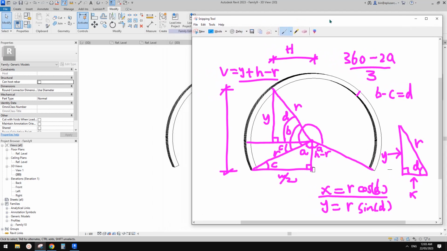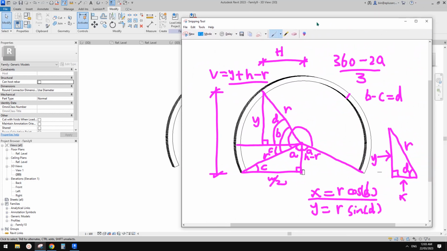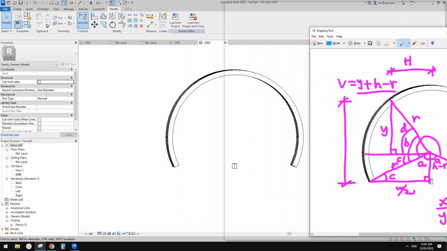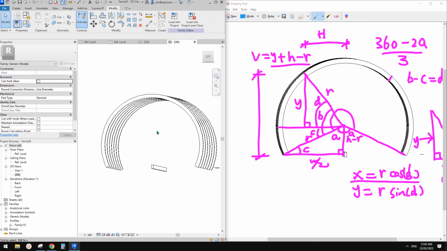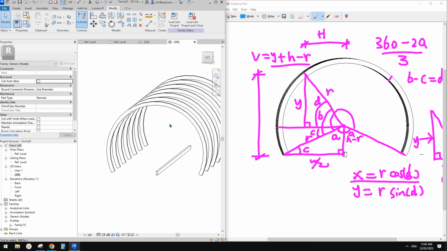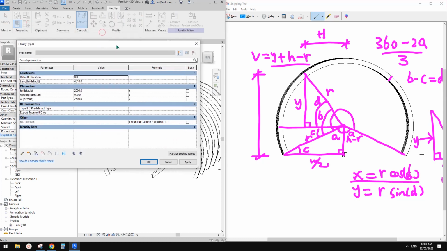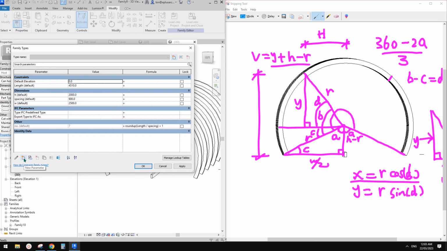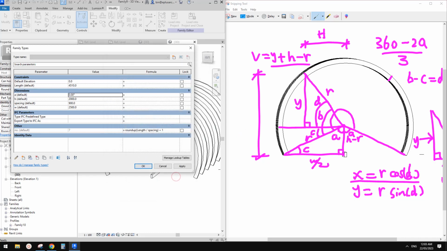I'm going to just move this to my other screen, or maybe I'll just move it here so you can see everything. Okay, so now let's do it. We don't really need anything in the model, so we can just do all these things here. First, let's create an angle A. So how can we get angle A?